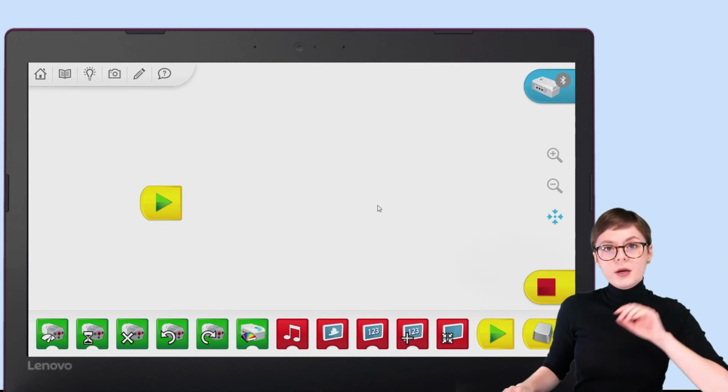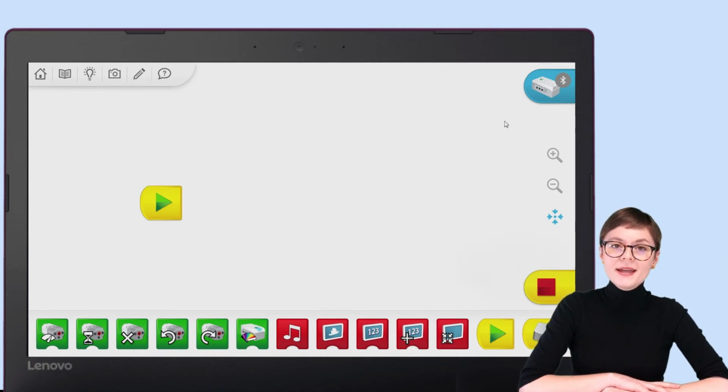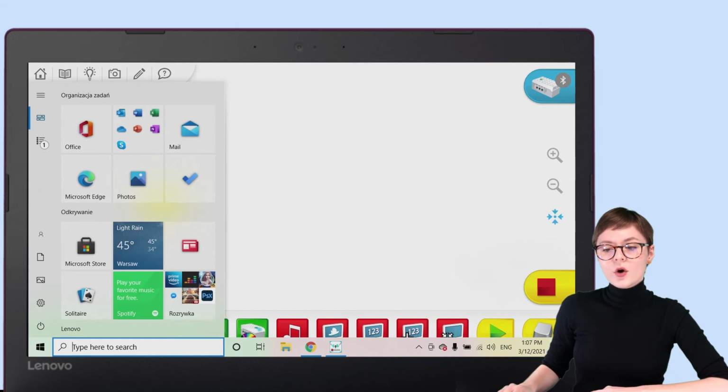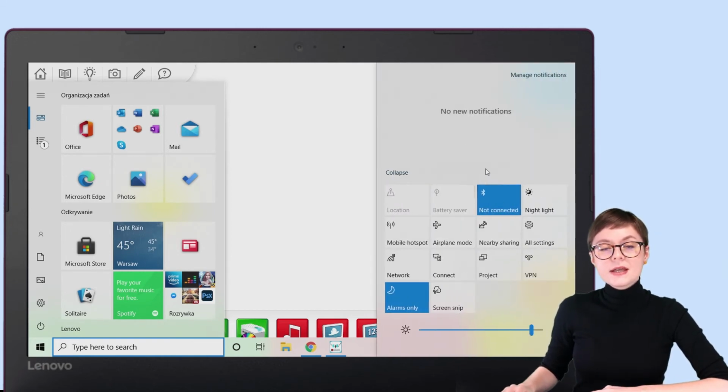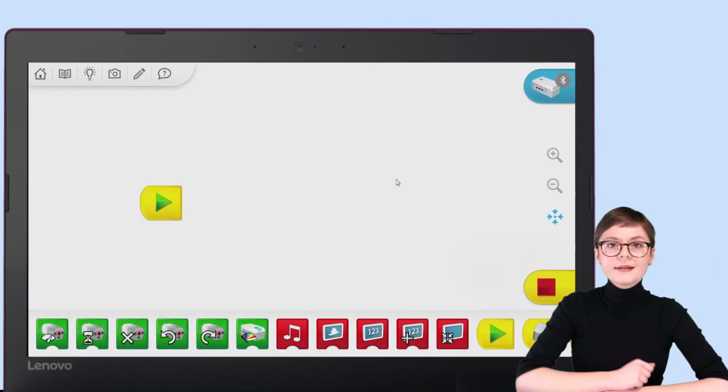To connect your smart hub to this software, you need to open this blue Bluetooth tab in the top right corner. If you have this option grayed out or unavailable, this means most probably that your Bluetooth is turned off on your device. To quickly fix this, press your Windows key and go right here. Here you will see whether your Bluetooth is turned on or off. To quickly change this, you just need to click here to turn it off and turn it on again. Now let's return to WeDo 2.0 and connect the smart hub.